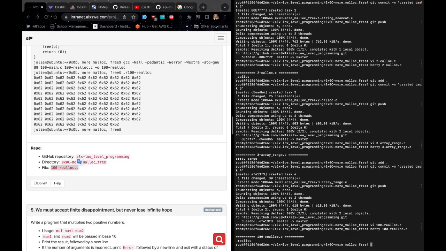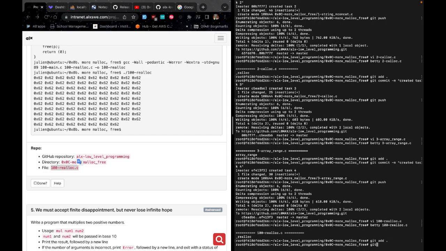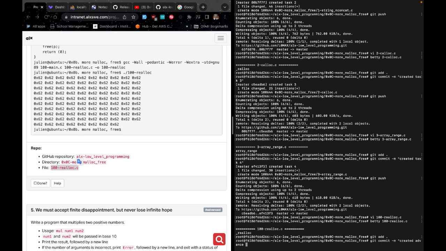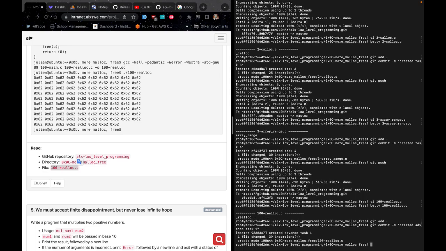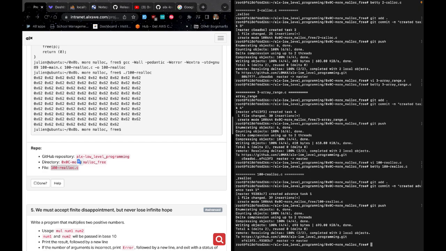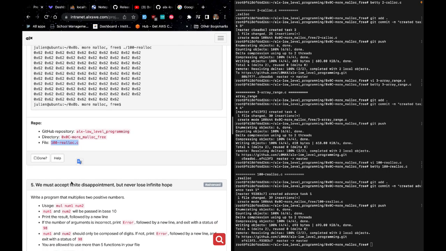The next thing to do is to add it to the rest of our repository and push it to GitHub. To do that, we type git add, then git commit -m, then you input your message inside the double quotes. So, "created advanced task 1". Then you type git push to push it to GitHub. Then, if your checker has been released, you click on check your code, then you continue to the next task.